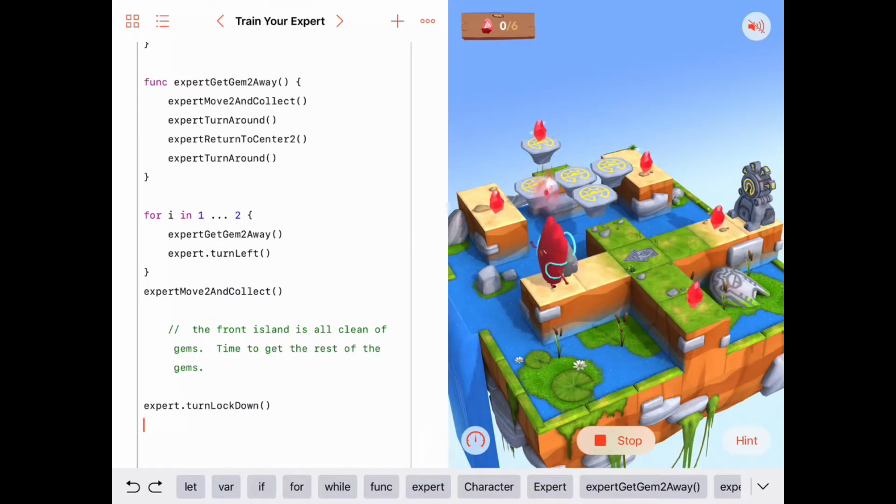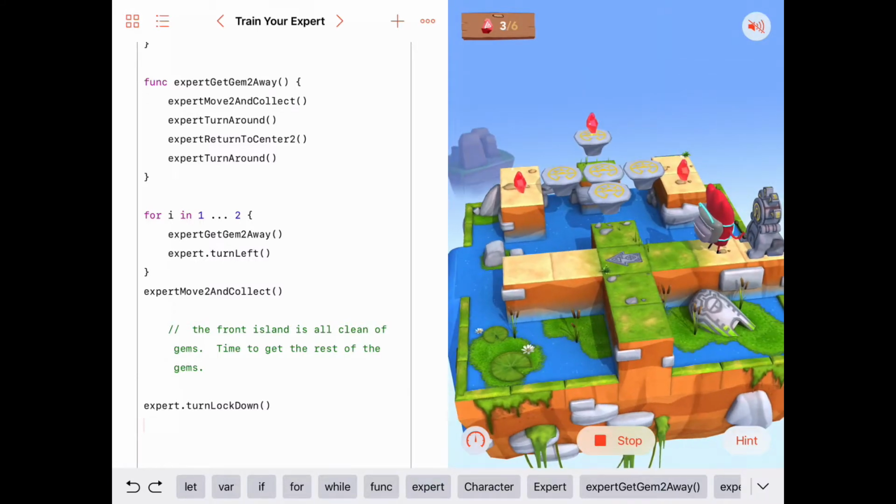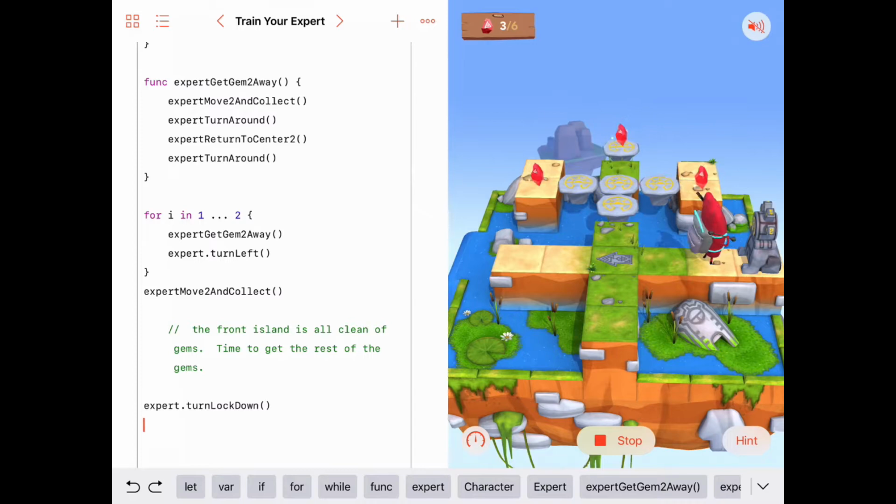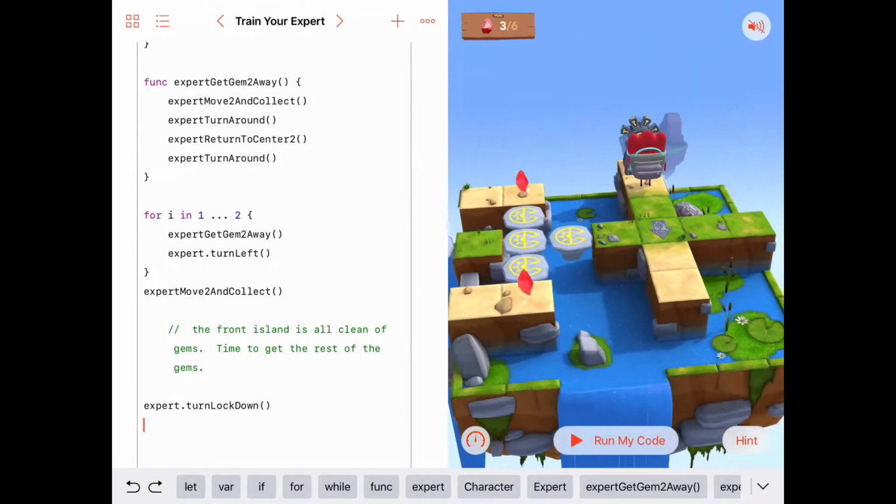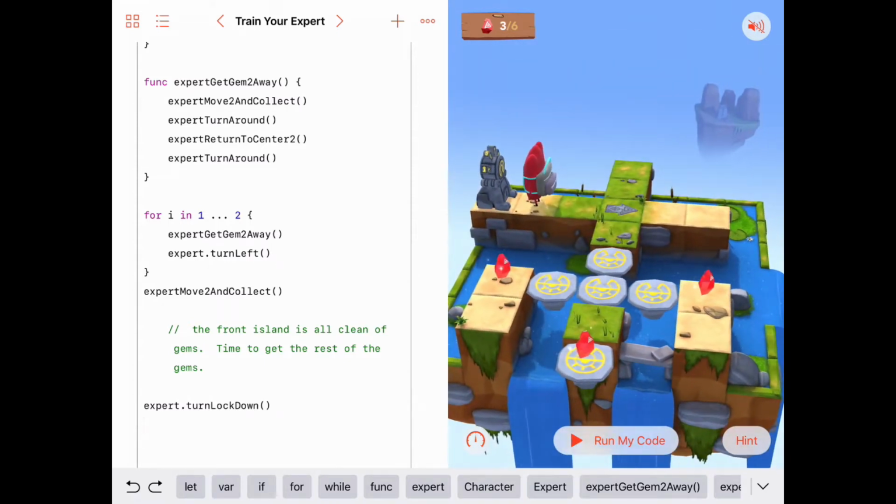So he's calling 2 times expert get gem 2 away. Then he's going to turn left, call it again, expert get gem 2 away. Do some fancy hopping on the way. Turn left. And this time just calling expert move to collect, and then expert turn down, where he'll work his magic on the lock and lower the platform. Okay, good.